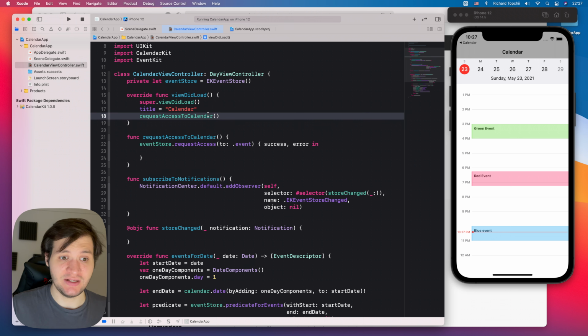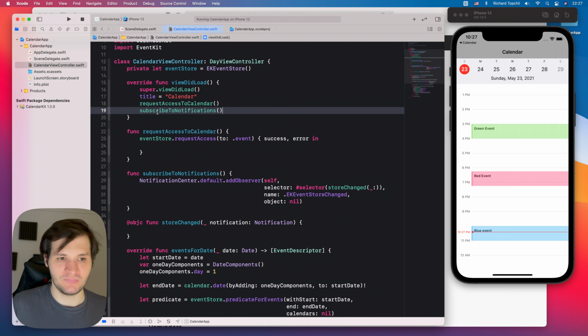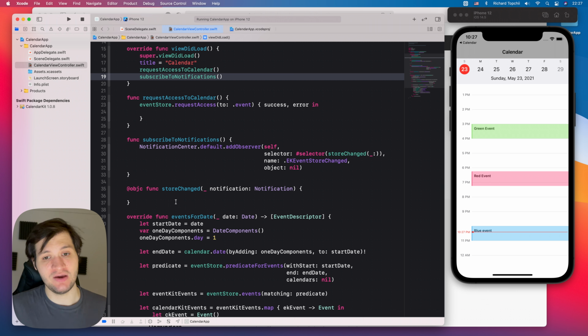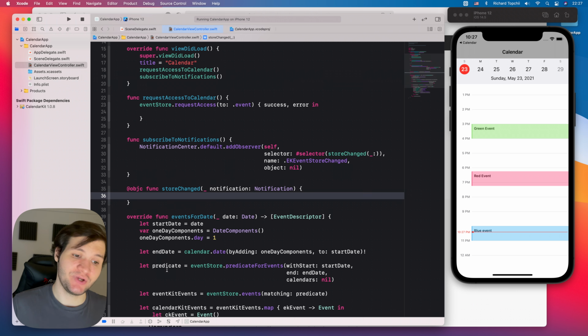So we can add it to the viewDidLoad. As soon as the view loads into memory, we'll subscribe to these notifications and get notified on every store change. And as the reaction to that event, you just reload all of the data, similar to what you would do with a table view or collection view. Just type reloadData.